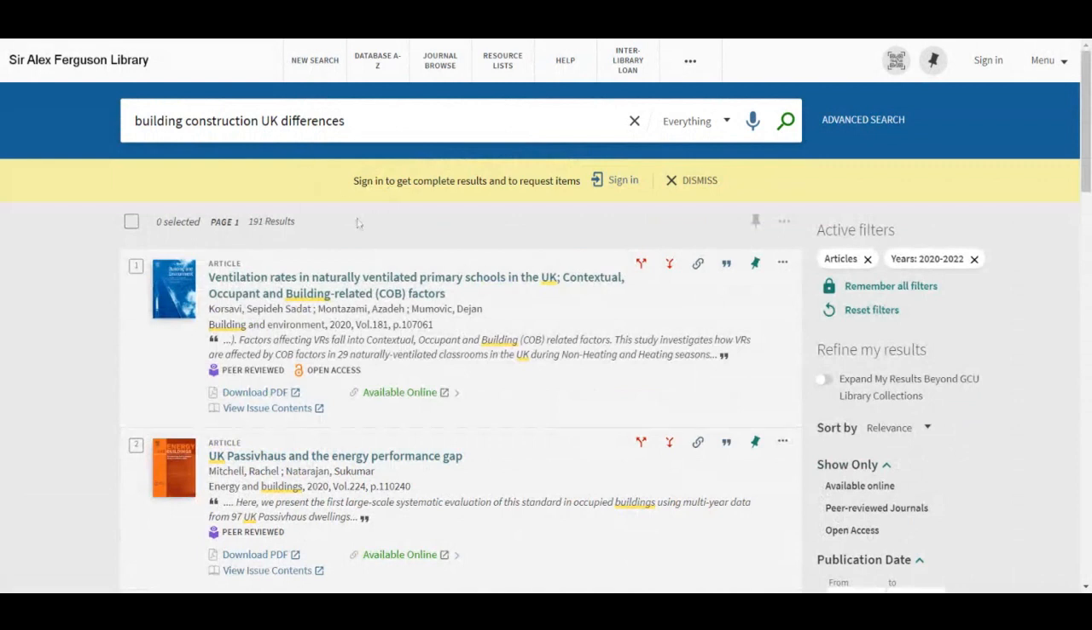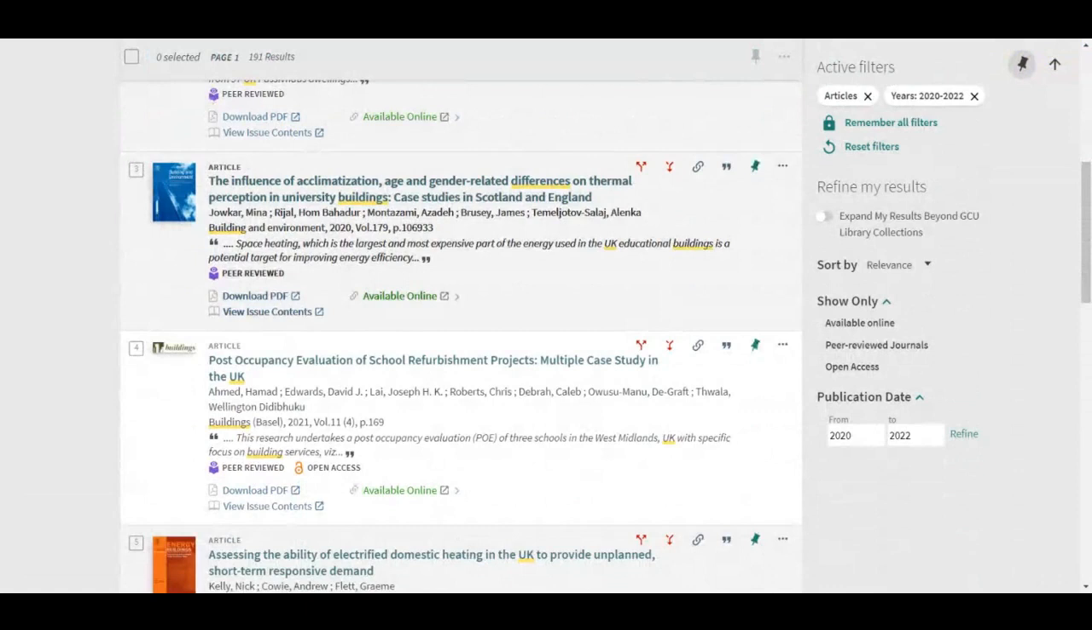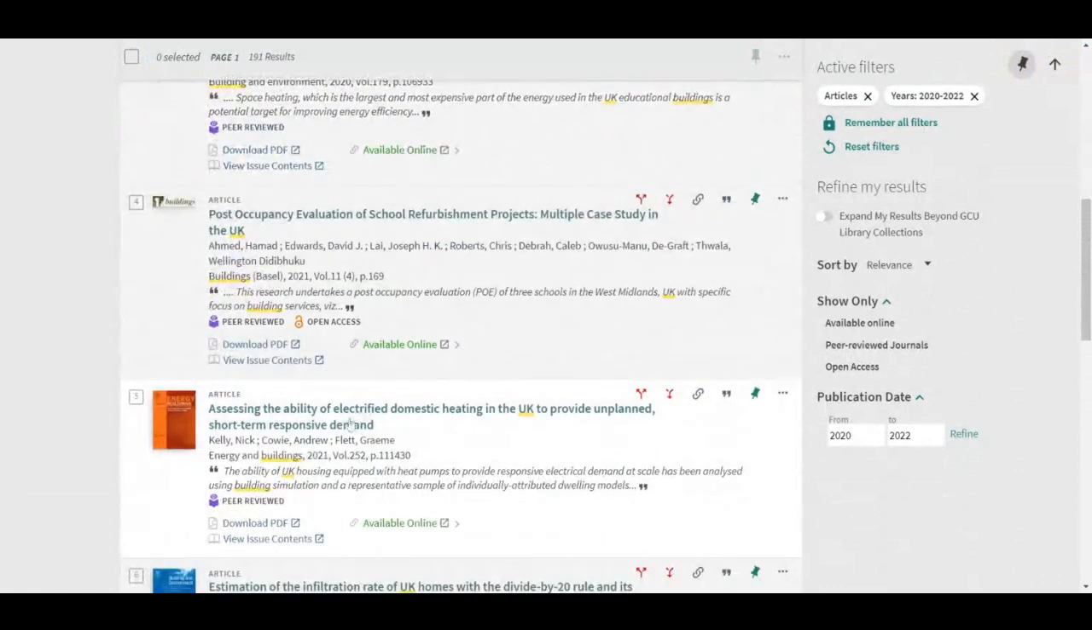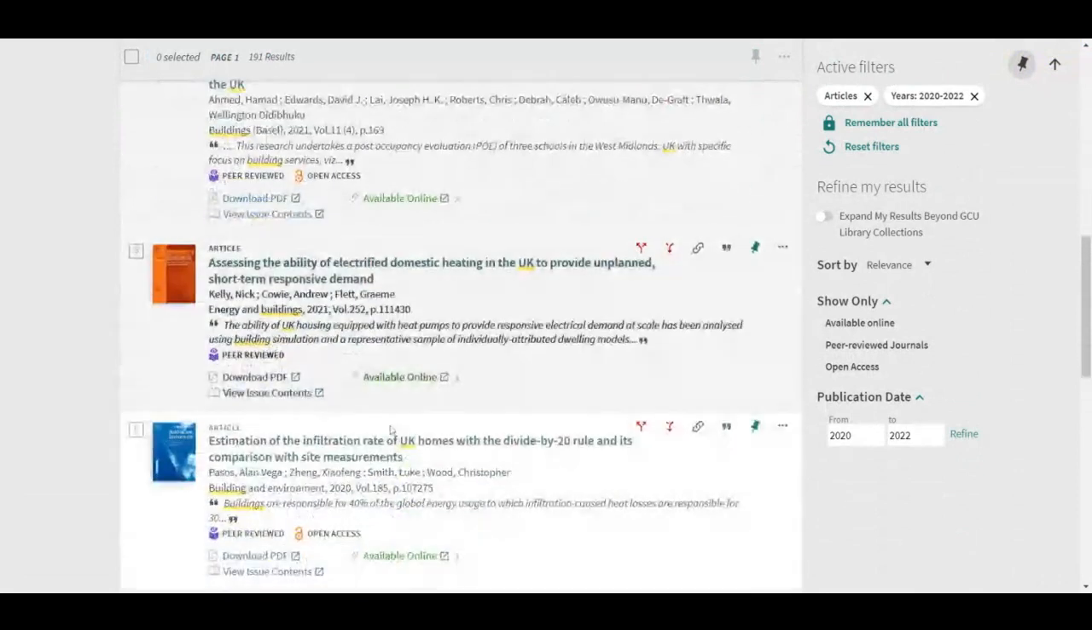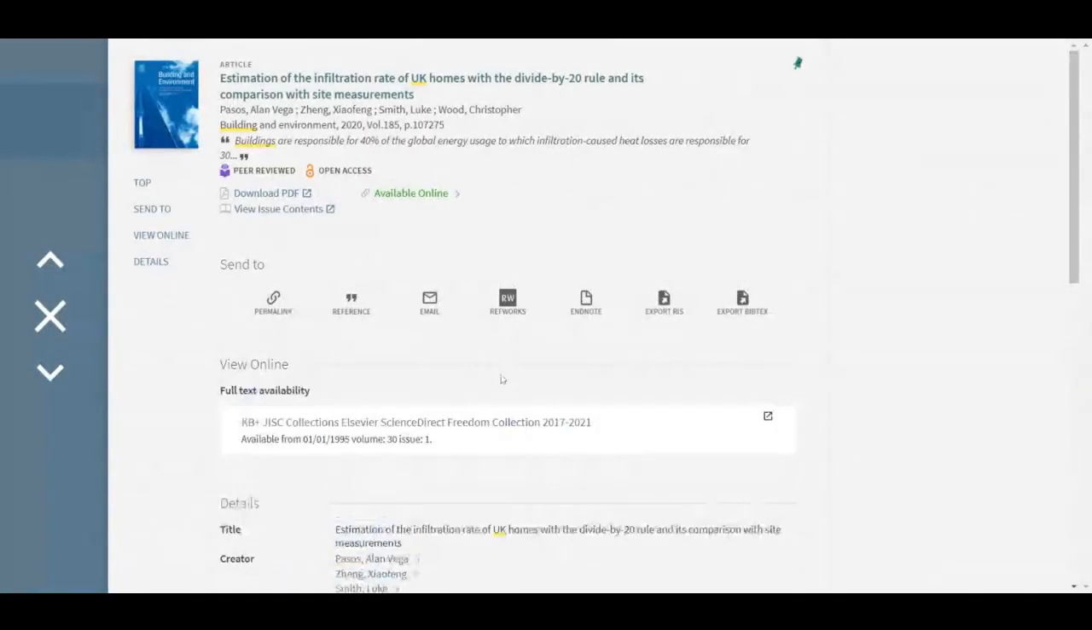Then I look at that first one there, ventilation rates in naturally ventilated primary schools in the UK. I'm not sure if I want that one. Energy performance gap, the influence of acclimatisation, age and gender differences, evaluation of school refurbishment projects, ability of electrified domestic heating, etc. So you would go into that and you would look at that first one there, and then you click on the link.